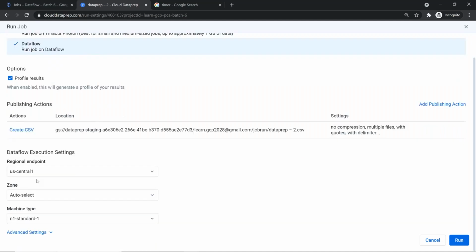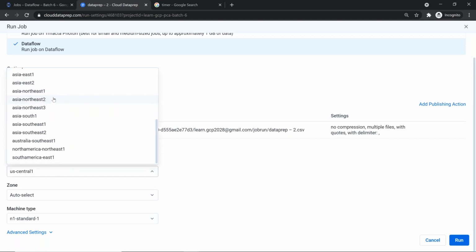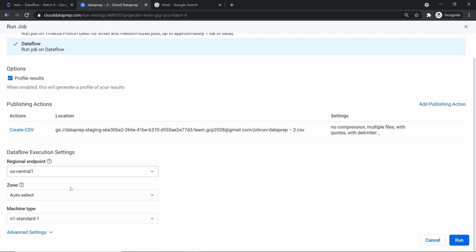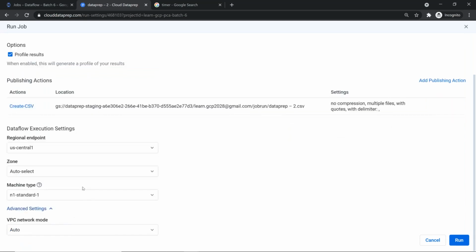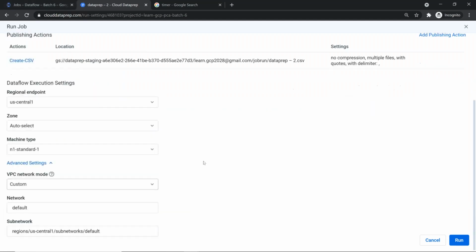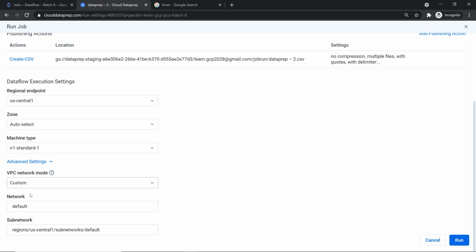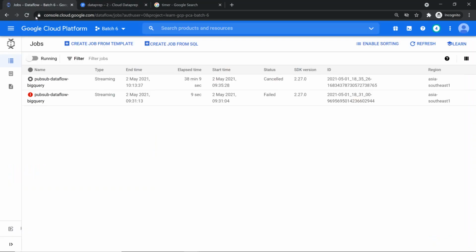So you can set your data flow details where you want to have it. You want your data flow to run in those regions, the endpoints. You can select one of them, and the machine type. Any advanced settings you want to do, you can do it. We have to do it because we don't have a default VPC. So custom. We have to set it up because we don't have it.